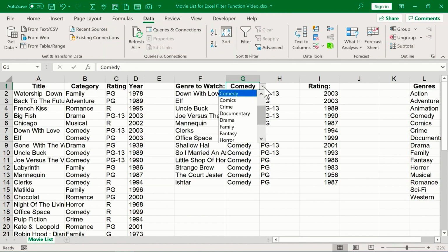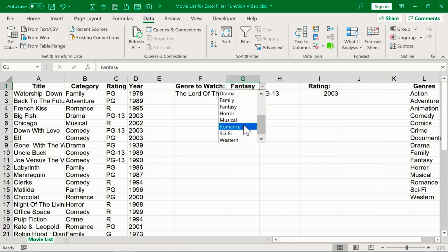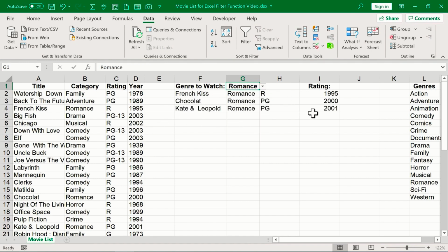So now look what we have. I have a button with a drop-down list, and then I can change the word that's in cell G1, and whatever I pick, it will list the movies that meet that criteria. Now let's see if we can add one more component to this dynamic filter.